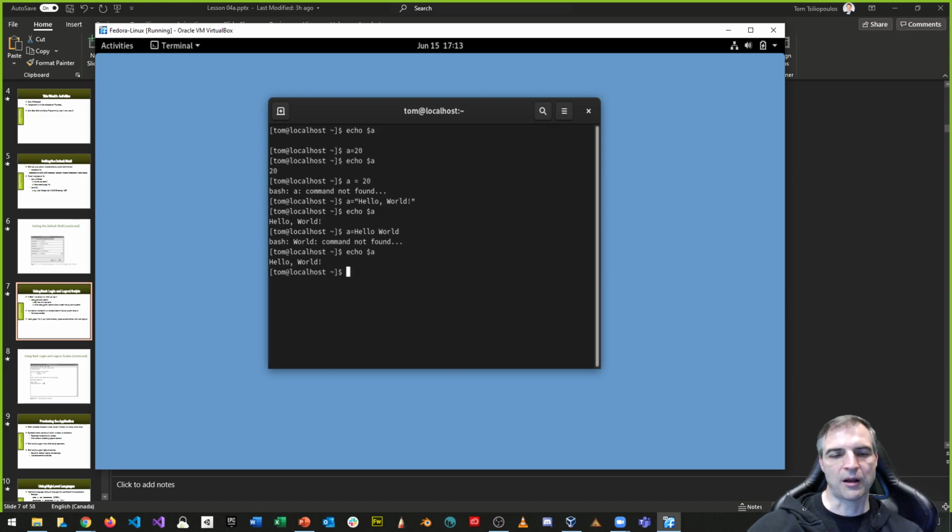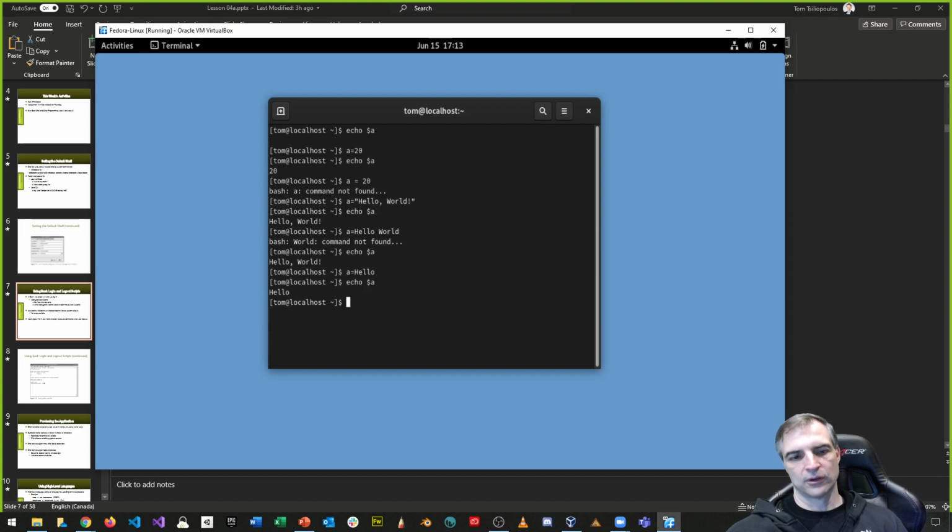Notice that there was a problem. It didn't complete, right? If I reassign it, if I say a is equal to hello, and press up arrow, you can see now that it's only equal to hello, not hello world. This is a way we can assign a value to a variable, and we can get it back with a $ sign in front. Are we clear? It's important because we're going to use this kind of stuff all the time.